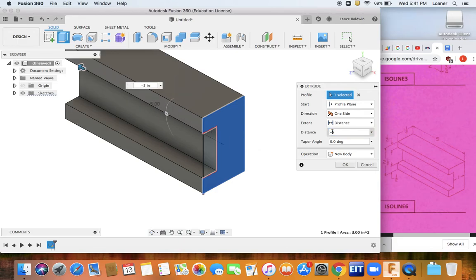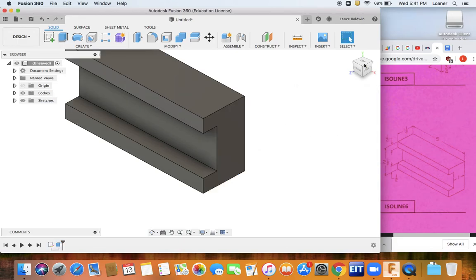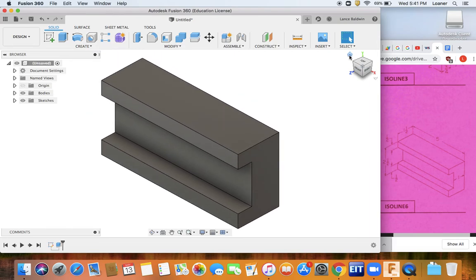-5, return. Okay, now I'm going to hit home again so it's nice and centered and also exactly isometric. If I look at the lines on this, they're exactly like this. They're identical in their orientation. That's what I want. I'll save this as ISO line 6 and move on.